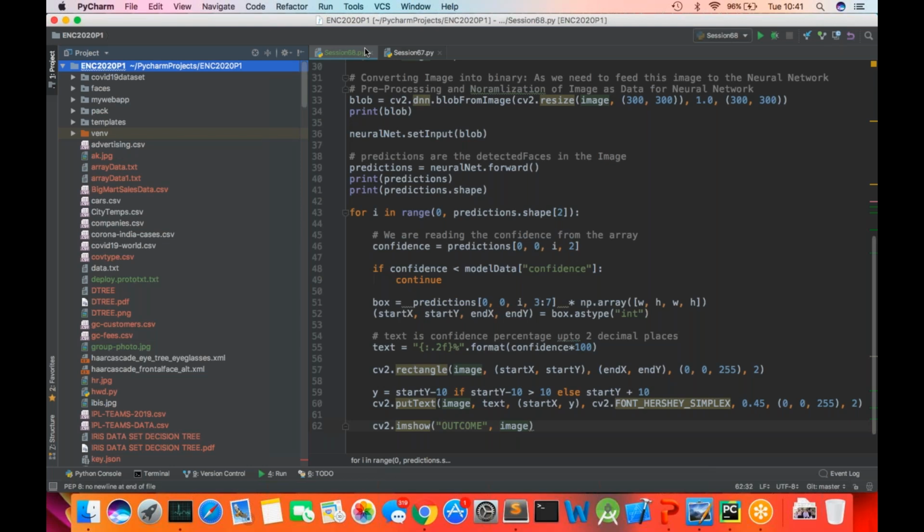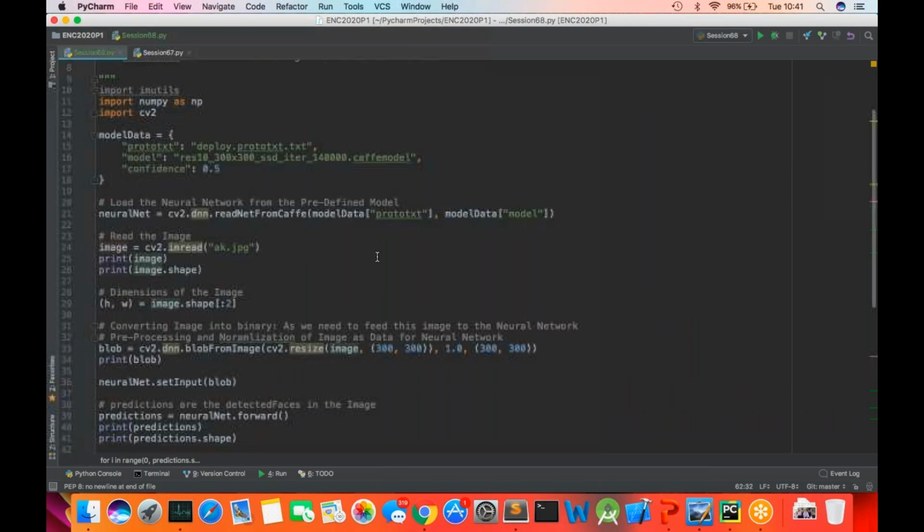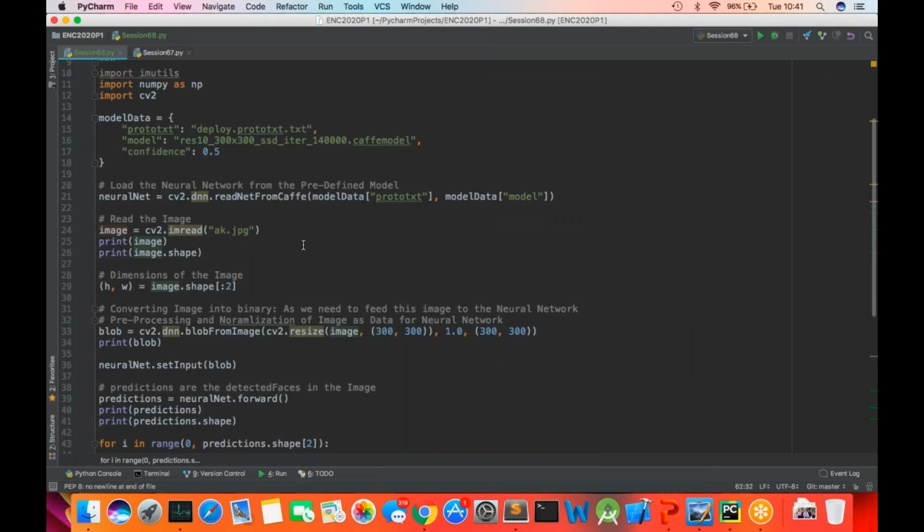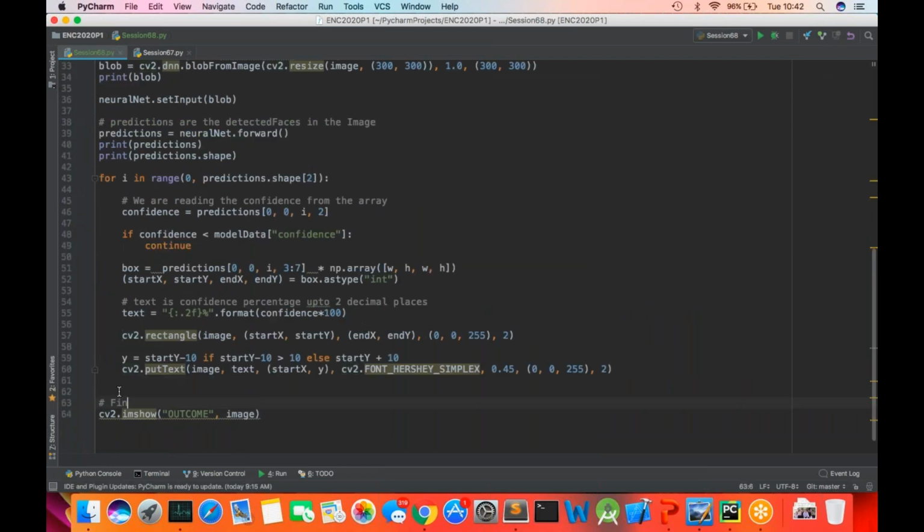And guys, this part of the CV2, right? So this will show after the for loop, right? Finally, show the image with drawn rectangles over the faces with percentage.